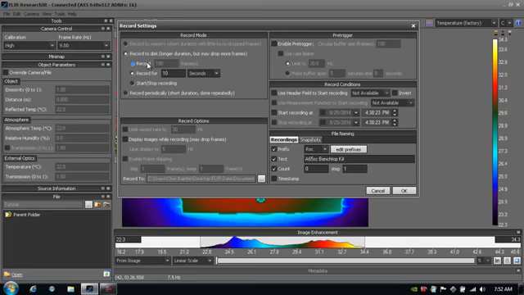Here I can specify the number of frames to record or a certain time duration, and I've set it up to record for 10 seconds. The third option here is I can just push a start button to start recording and a stop button to stop recording, which is nice as well. Let's just record for 10 seconds today.